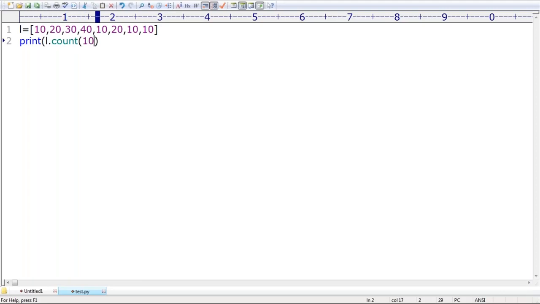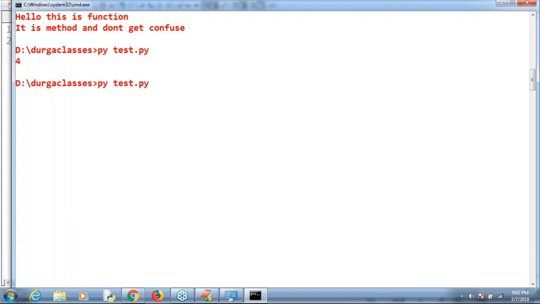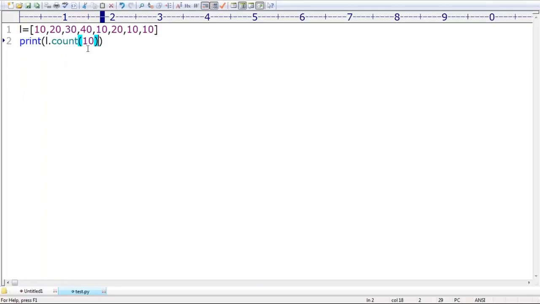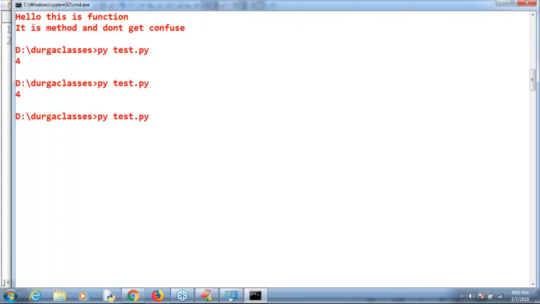L dot count on 10, I'm taking. Can you please tell, count is a method or a function? Respond. Count is a method or a function? Count is a method only. Now observe what is the output. 4 by default we are going to get. Okay, excellent. So now my requirement is 20. How many times is 20 available? 2 times. Then automatically 2 by default we are going to get.